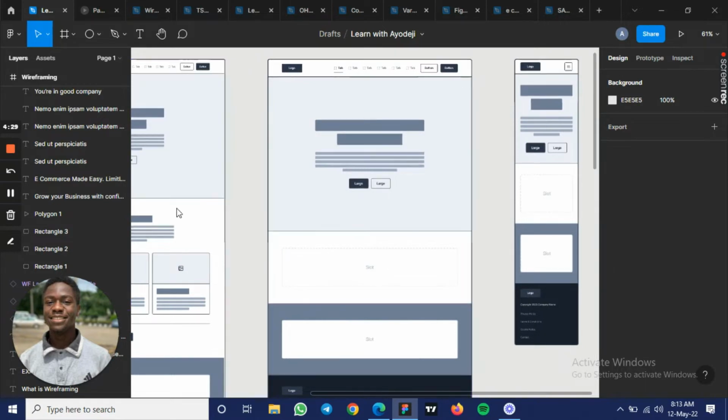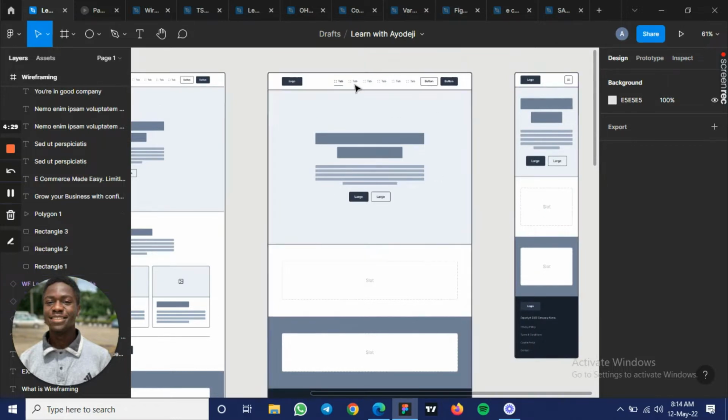We have three versions of this here. This is the desktop version, this right here in the middle is the tablet version, and this right here is the mobile version. There are some elements that have been removed, like you can notice that we have a tab here.